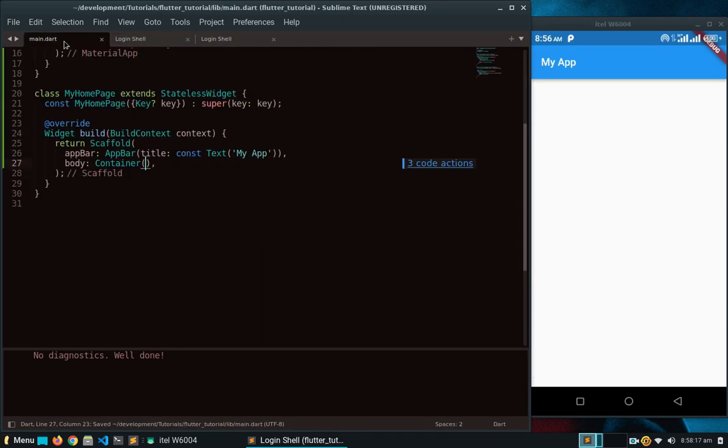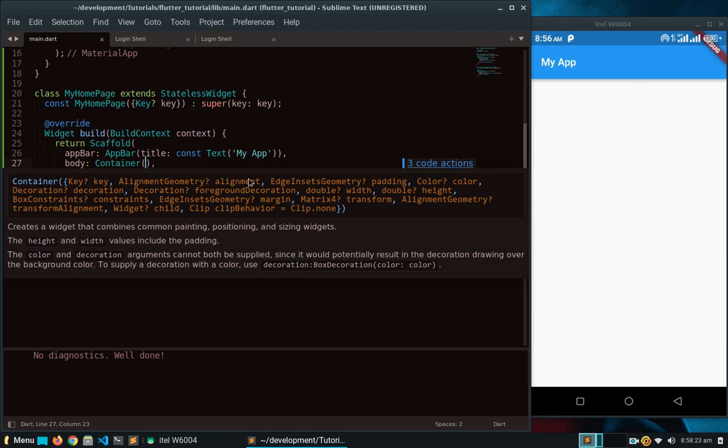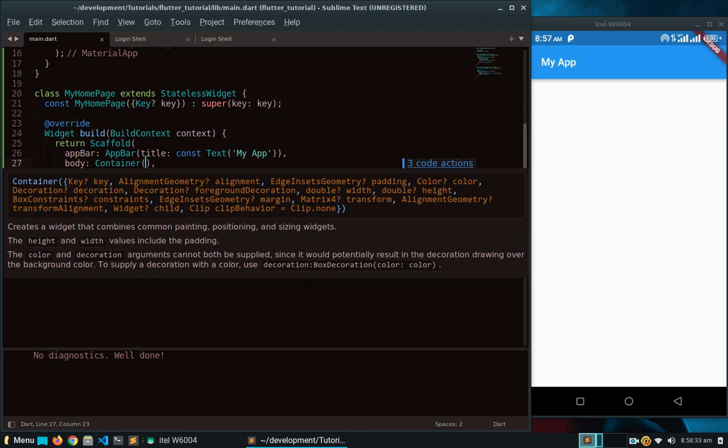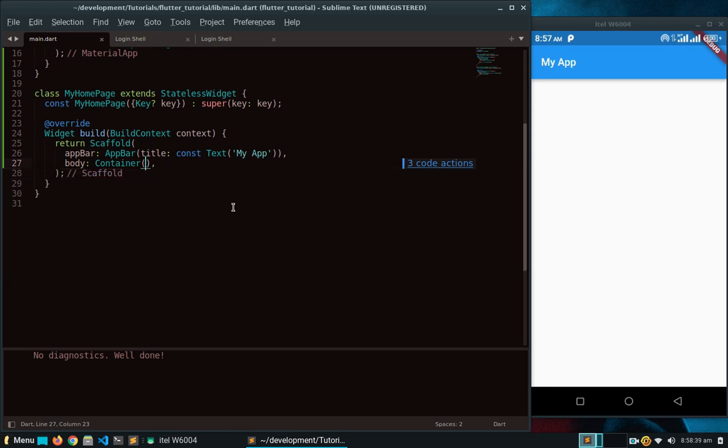So I'm going to do a hot reload just to make sure that I clear the screen with the container now. As you can see, the container widget just by itself doesn't really have much. Without putting any parameters, it just shows an empty canvas here. But we could start to do some things like, for example, we could put alignment, padding, color, decoration, and a bunch of other things like that.